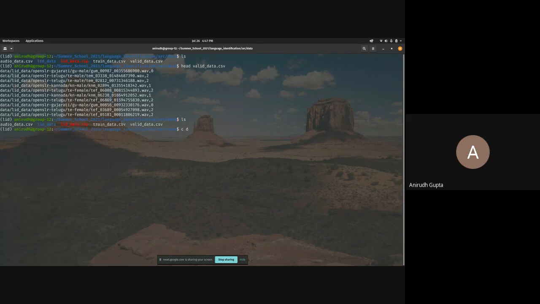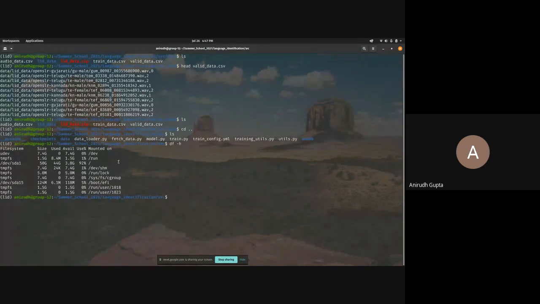So I think people should execute this command and see if they are able to download the data and everything works fine. Please execute this command, only one per group. Check the disk space as well.